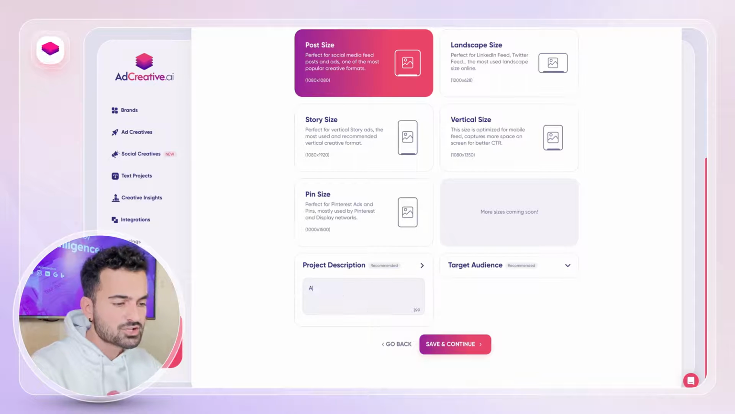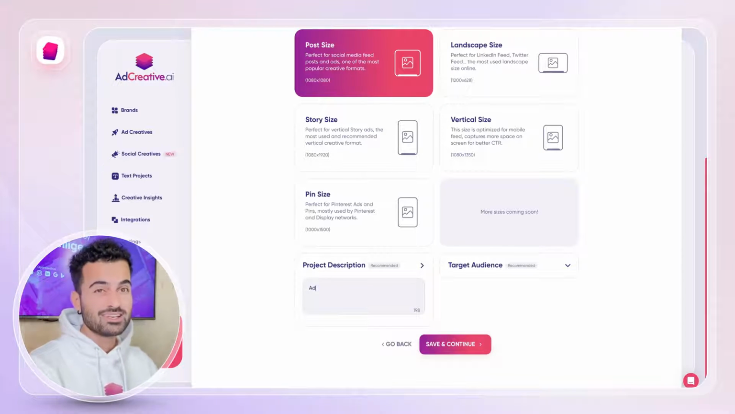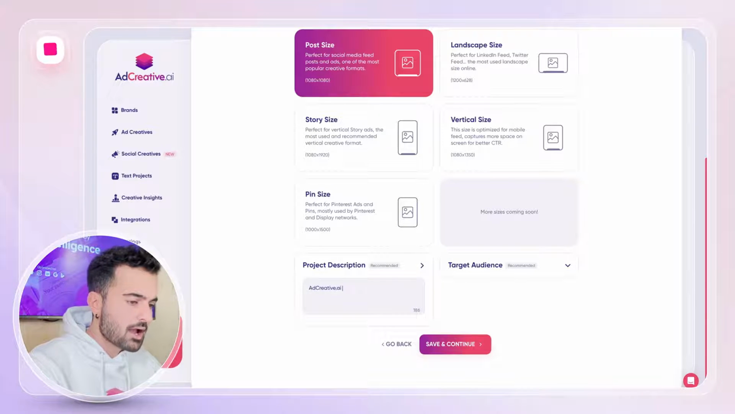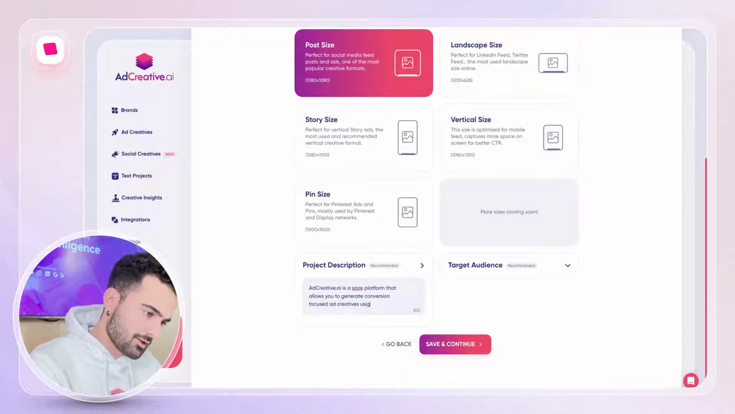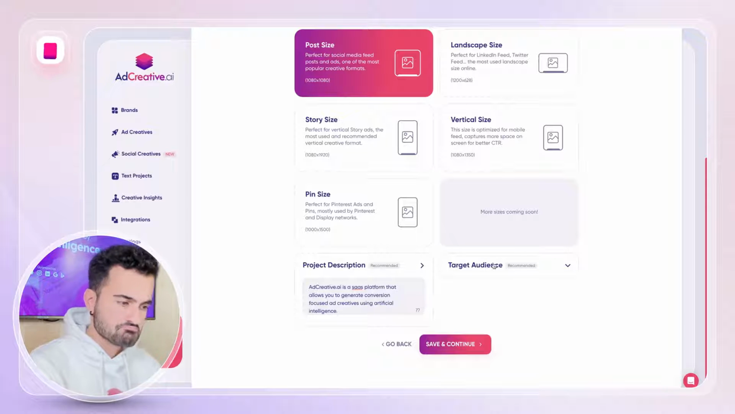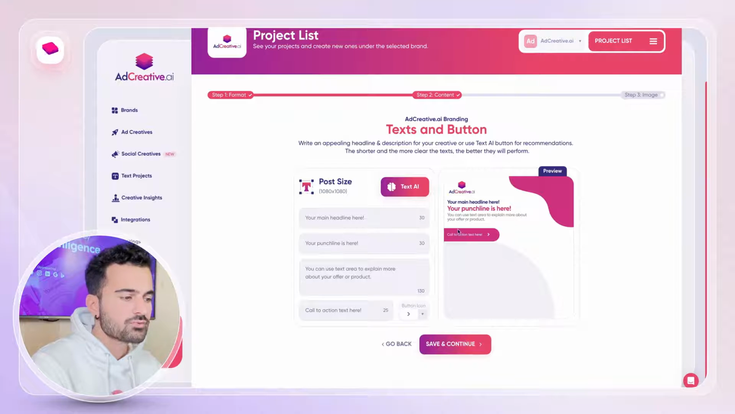On the project description, it's something amazing. It's recommended, it's not a must-have, but if you're not super good at writing sales text, it is kind of cool. So let's go. AdCreative AI is a SaaS platform that allows you to generate conversion-focused ad creatives using artificial intelligence. That looks good. Target audience is advertisers.